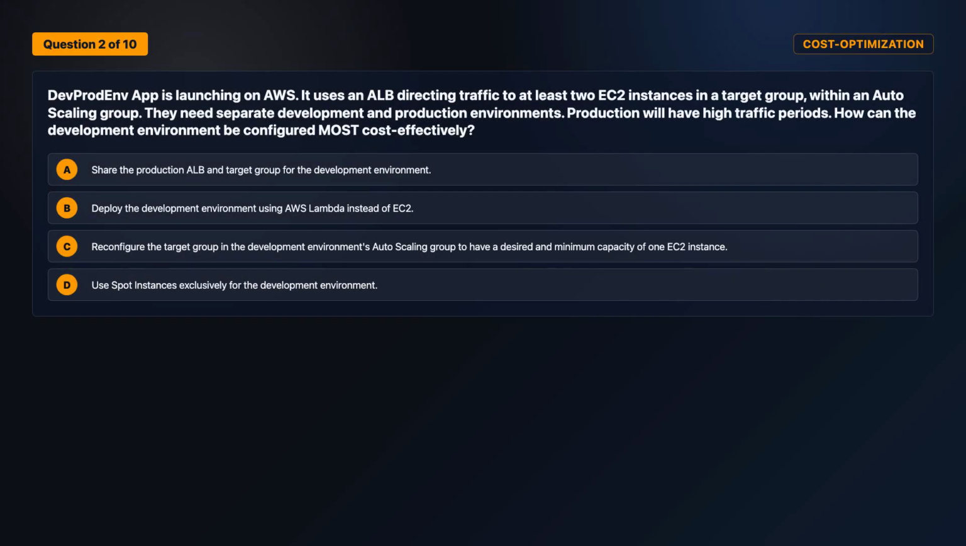Let us switch gears. Question 2 is next. Quick check. DevProdev an app is launching on AWS. It uses an ALB directing traffic to at least 2 EC2 instances in a target group, within an auto-scaling group. They need separate development and production environments. Production will have high traffic periods. How can the development environment be configured most cost-effectively? Select one answer. Review the answer choices on screen.